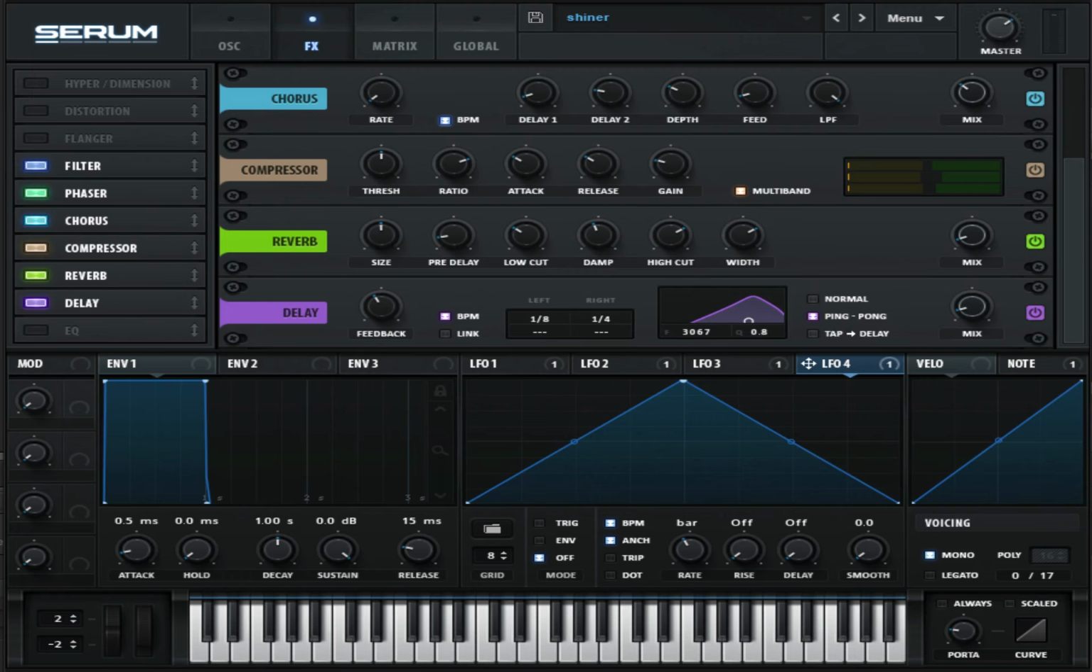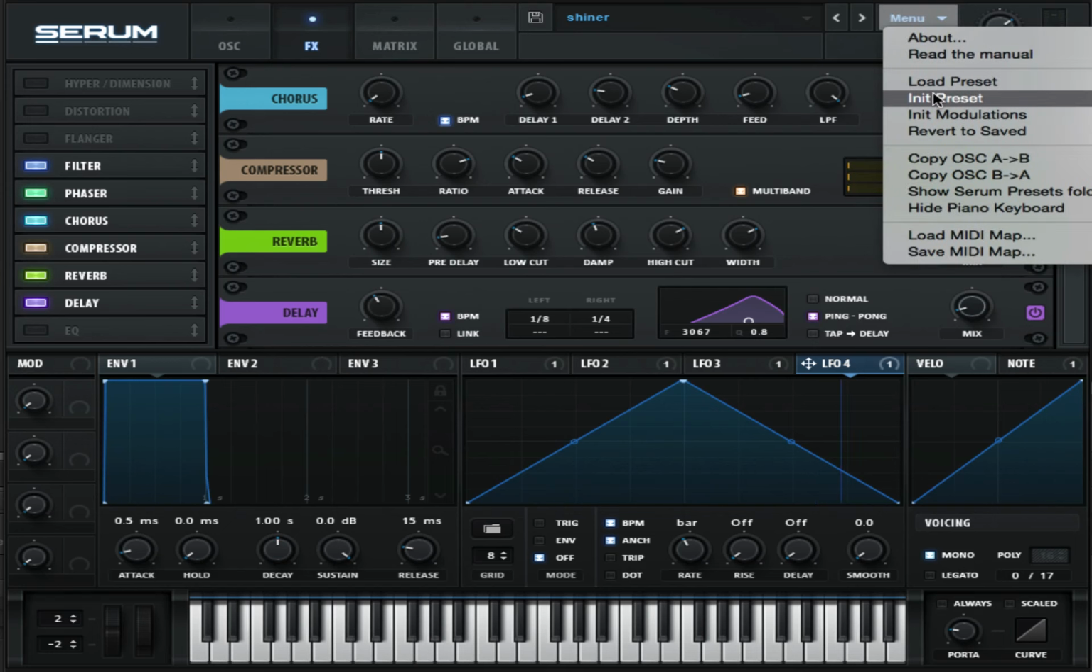I'm going to start doing regular Serum tutorials because it's like my favorite thing in the world right now. We're going to be making this patch. It's an awesome lead. It's totally cool. This is what it sounds like. And this is how we make it.